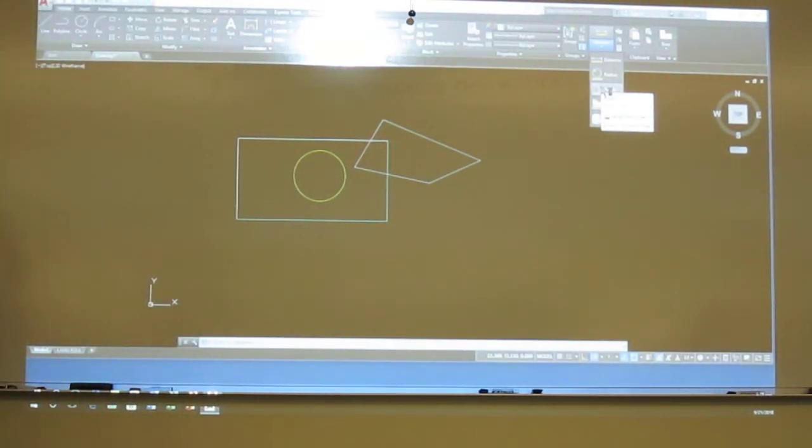Now the other ones like radius, diameter, angle, I don't really know why you would use those. In fact, since this came out, I've never used them except in lecture to show you them. Other than that, I've got the properties dialog box that gives me all the angles I need. So I really haven't used those. But what I do use all the time is distance.